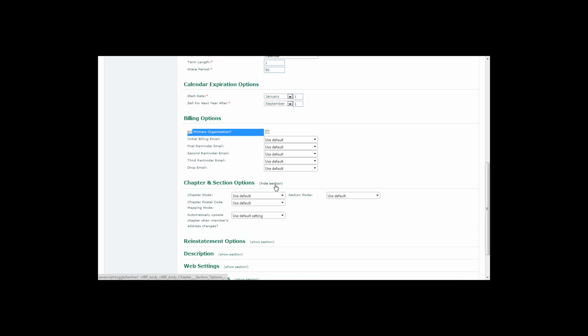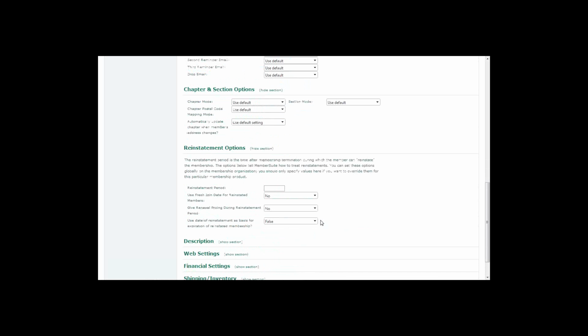But we also now have these chapter and section options, which previously only existed on the membership organization, and can now be overridden on the membership dues product. So I can tell MemberSuite that the default chapter mode is don't use chapters, but for one or two membership types, do use chapters or do enable multiple chapters. We also have this postal code mapping mode, which can be overridden.